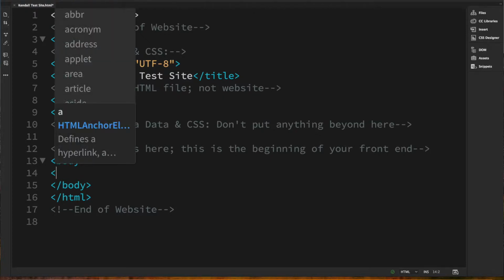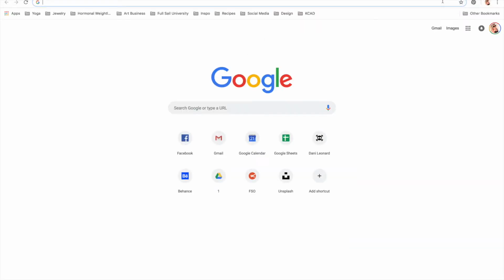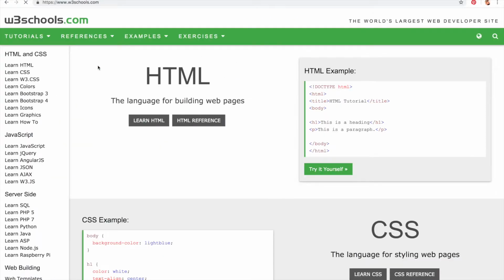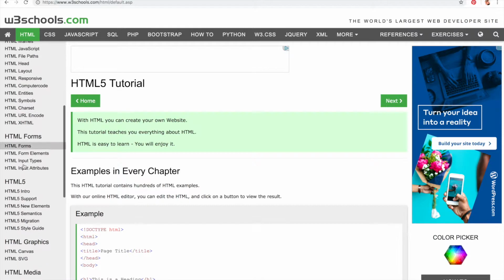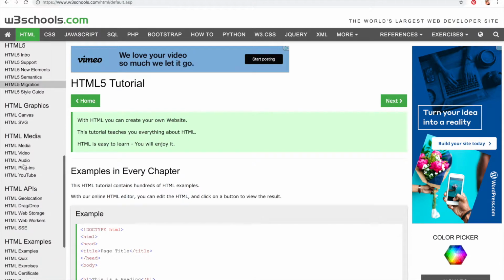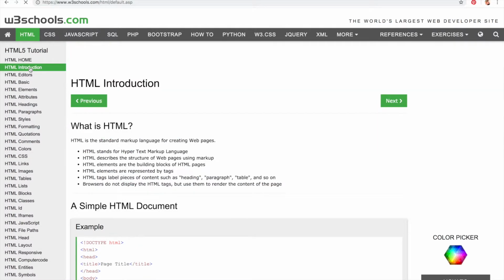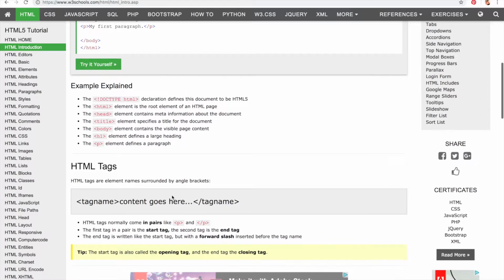So here we go. So div. Let me see if I can find a really good explanation for what a div is. Let's go to W3 Schools. We're going to learn HTML basics. We got all the stuff that's on here. If you guys want to learn HTML deeper than what I teach you in this class, this is a great resource. This is how most people learn HTML.